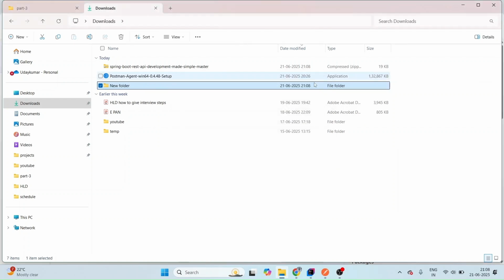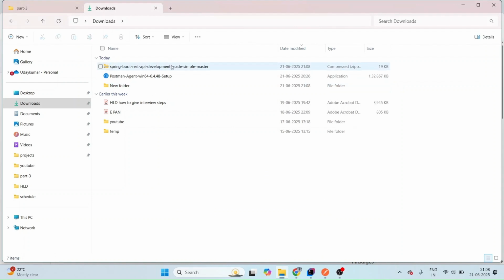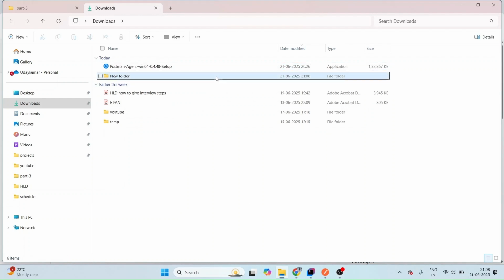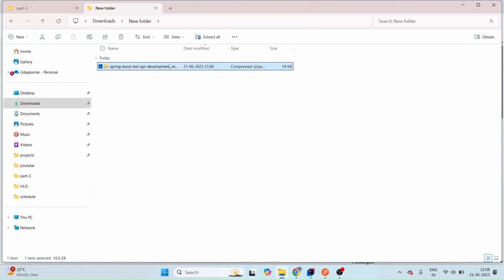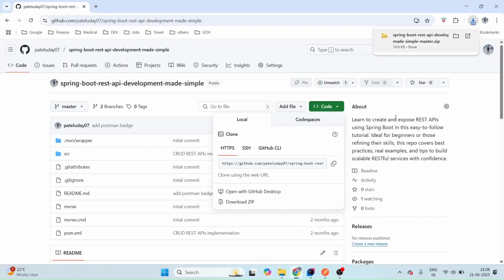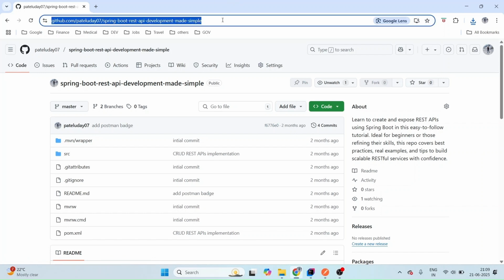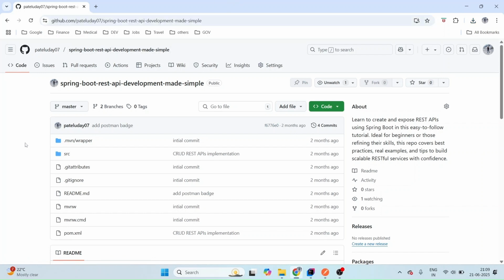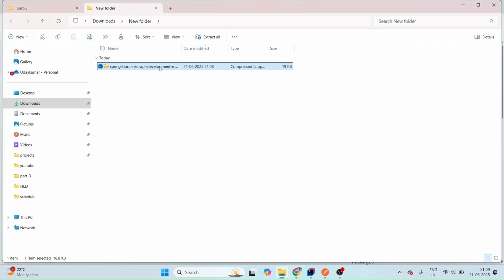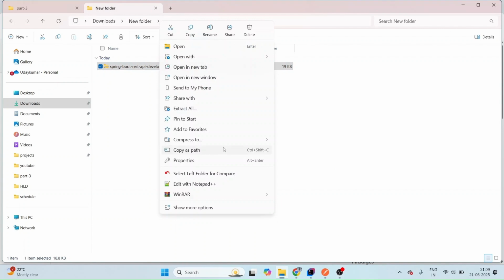I already have a temp folder, so let's keep it as new folder. We don't need any name. You can see I have downloaded this project from GitHub from here. Don't worry if you don't want to navigate. I'm going to give this repo link in our video description, so I would suggest you please check out the description. Now let's quickly unzip this. Extract here.